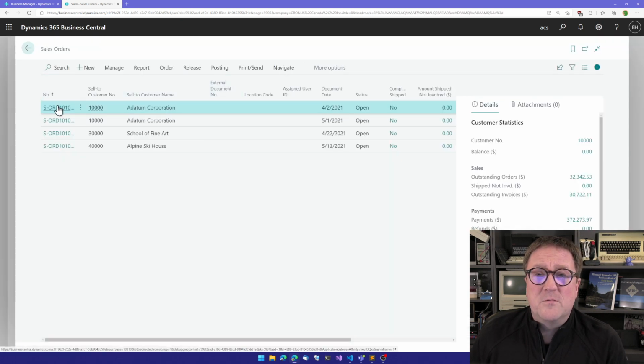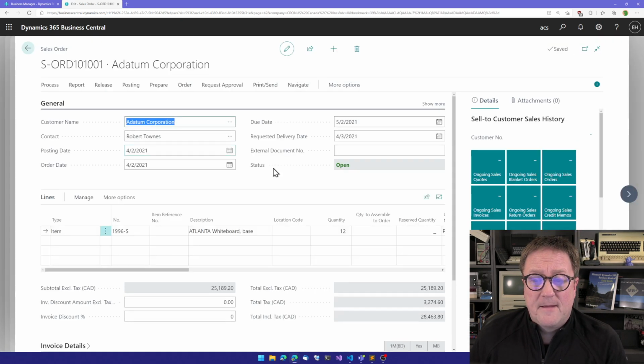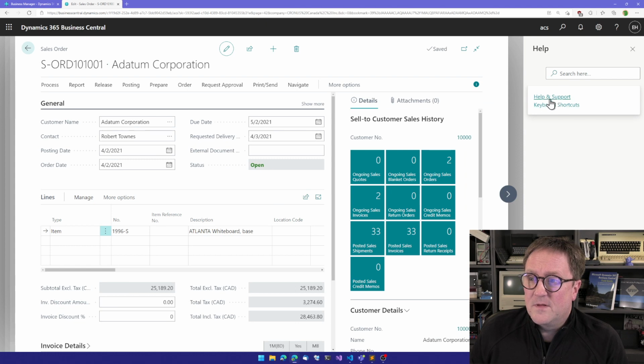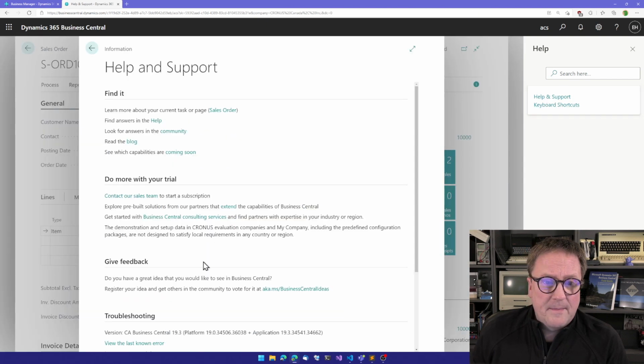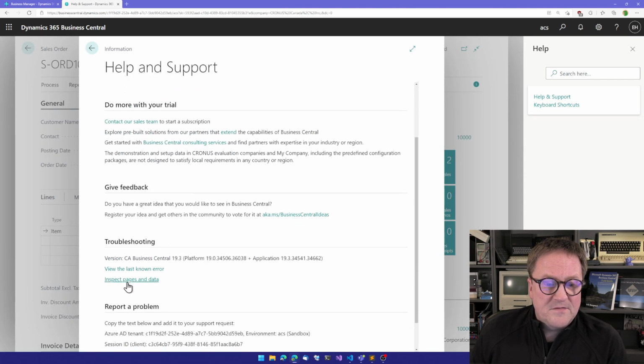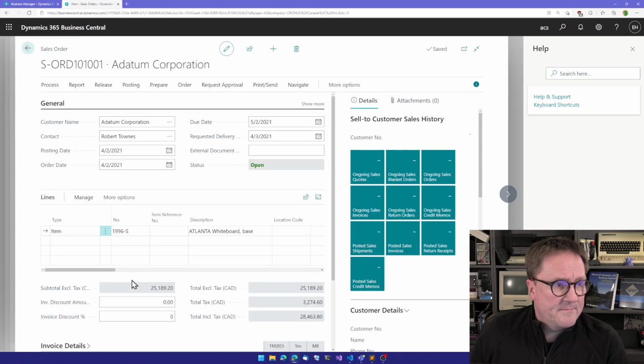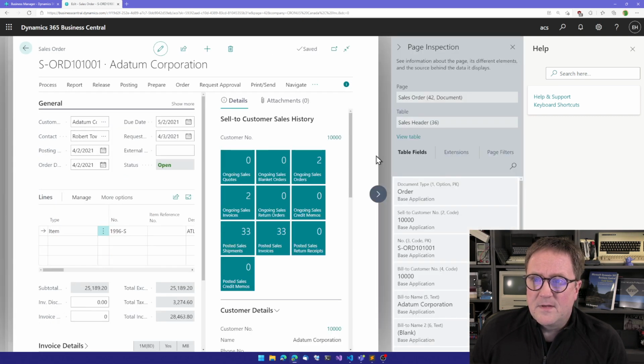go to the place where you want to add the field, and then open the page inspector. And you can do that with the help and support, and inspect pages and data. Now we get the page inspection pane opened. And we can see that we're on the sales order page, and we can see that the table in question is the sales header, table 36.